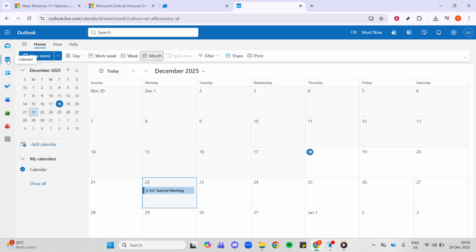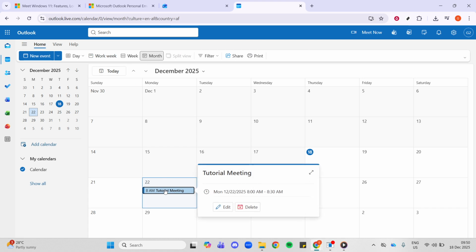Next, click Sign In. Enter your Microsoft account details if you're not already signed in. If you have more than one account, make sure you're using the one that owns the calendar with your meeting. Once you're in, you'll land in your Outlook mailbox.